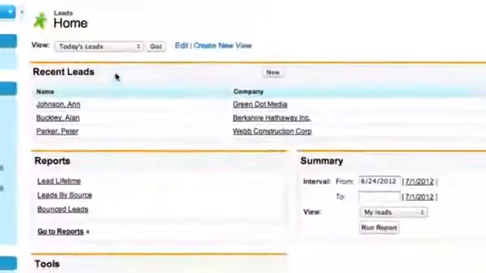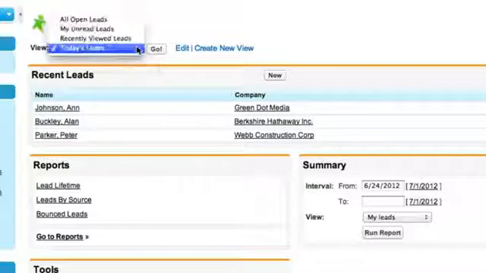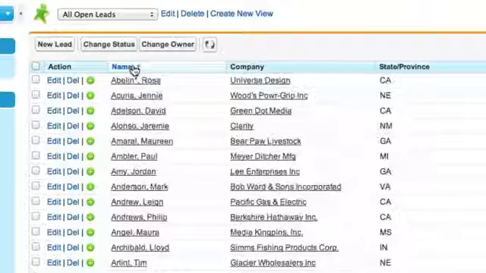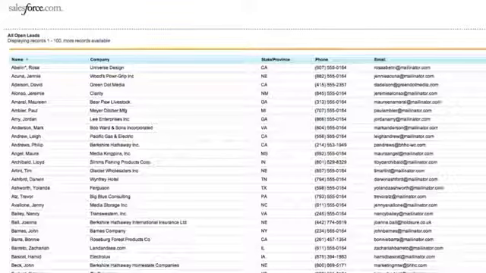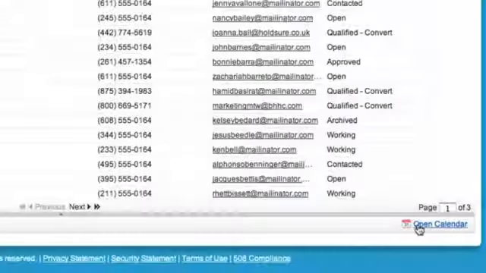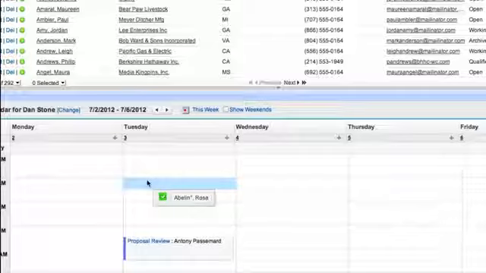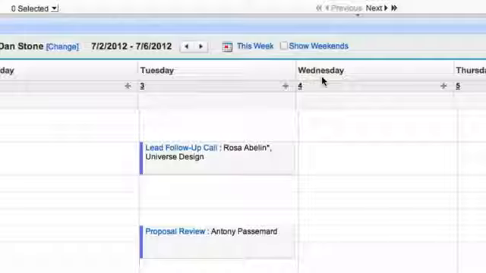Whether leads come into Salesforce through your website or they're entered in by hand, you can view them as a customizable list, sort them by column, and even print them if you like. Next, I'll schedule phone calls to reach out to these leads, so right from the lead list, I open my calendar and drag the leads into open slots. That's it. I'll get a pop-up reminder to keep me organized and on time.